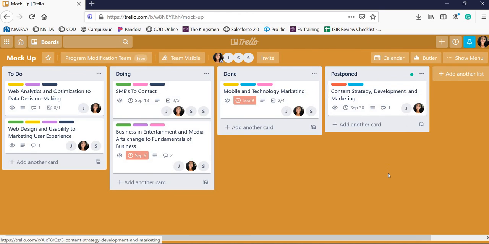So yeah, I just found this to be extremely helpful, very easy to use, and one example of how we can keep track of and categorize and stay on top of projects that we might be working on as a team.